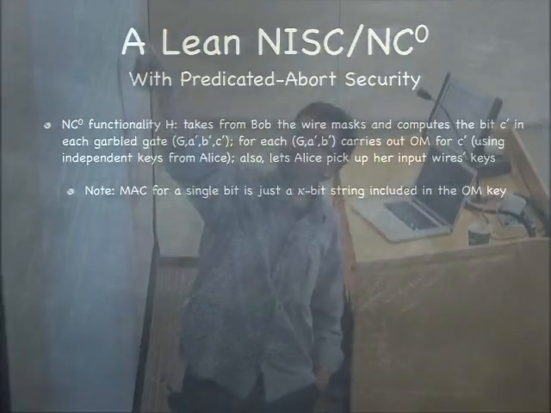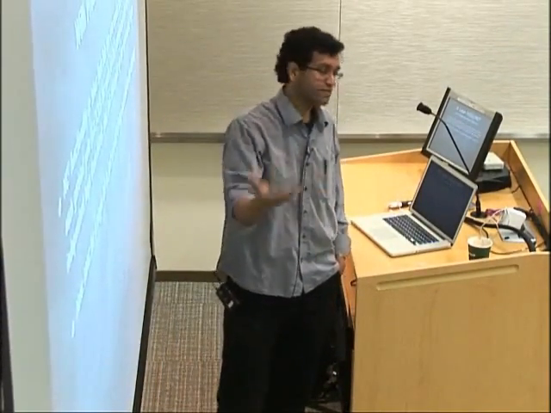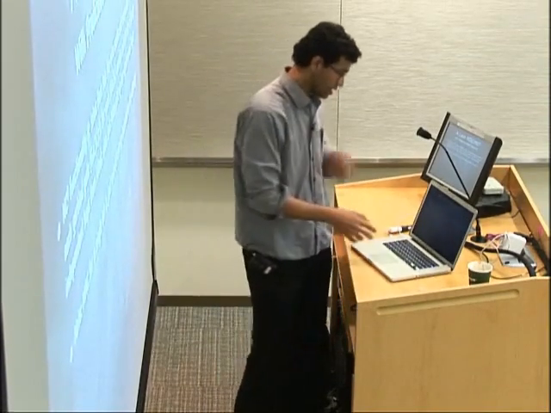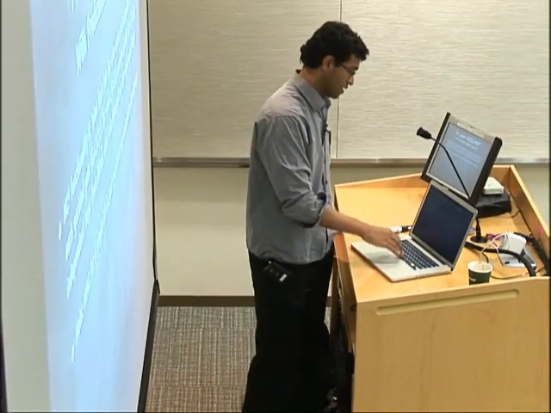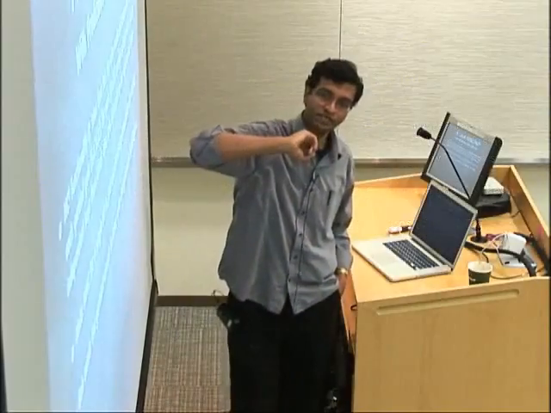I said it will do a MAC, right? MAC'ing is actually very simple in this case. You are just MAC'ing one bit. An information theoretic MAC of a bit is just half of the key. I'll give you the first half of the key if the bit is 0. I'll give you the second half of the key if the bit is 1. And if you don't know the key, you cannot forge. So it's a one-time MAC. It's a very simple functionality that this thing is carrying out. It's NC0, and it's pretty simple.